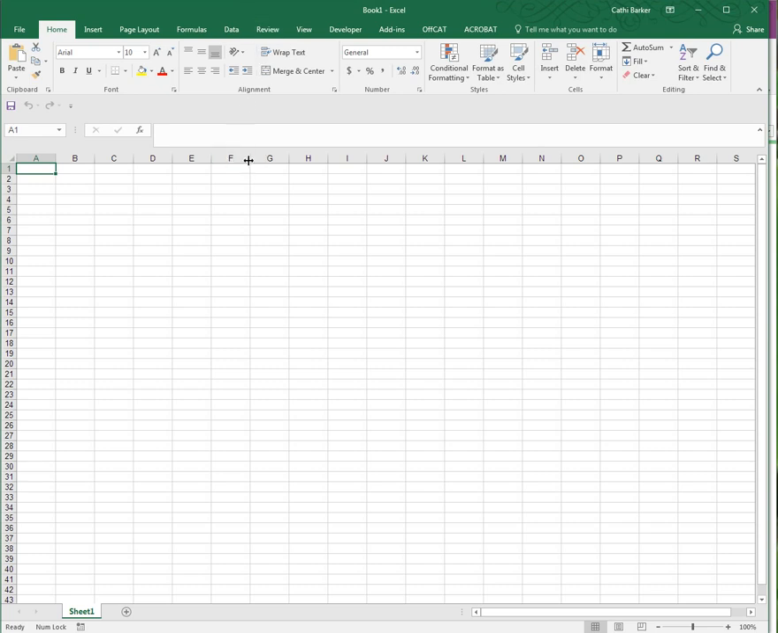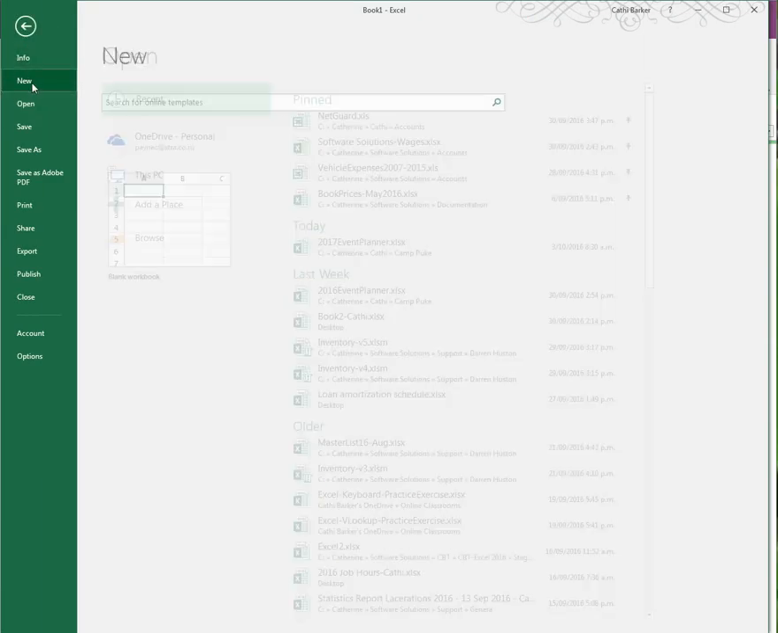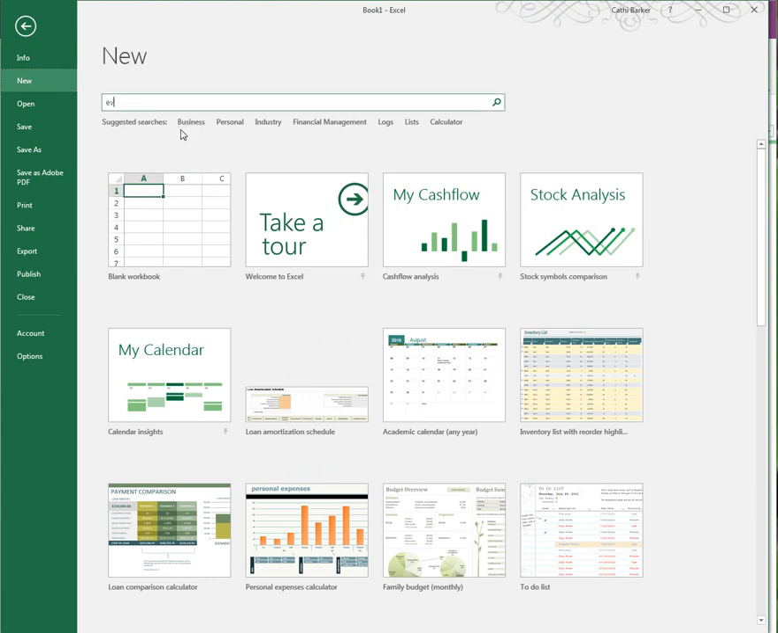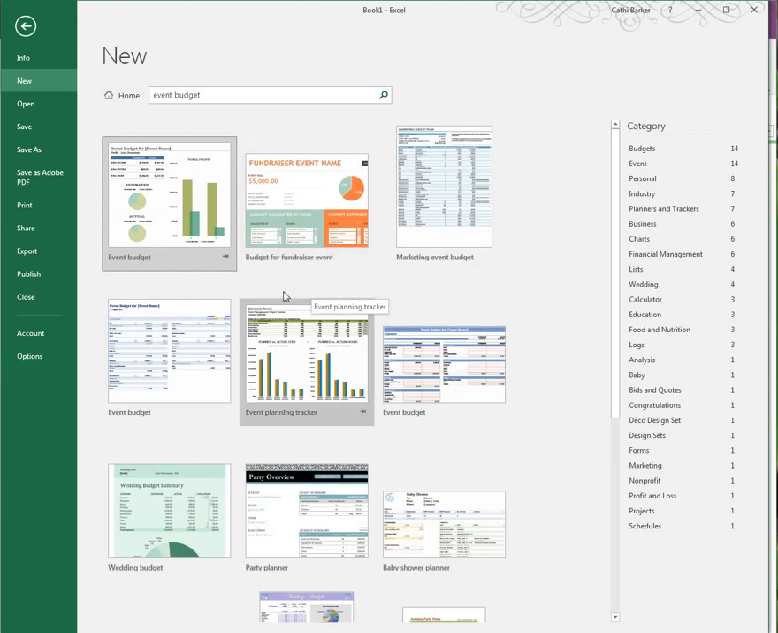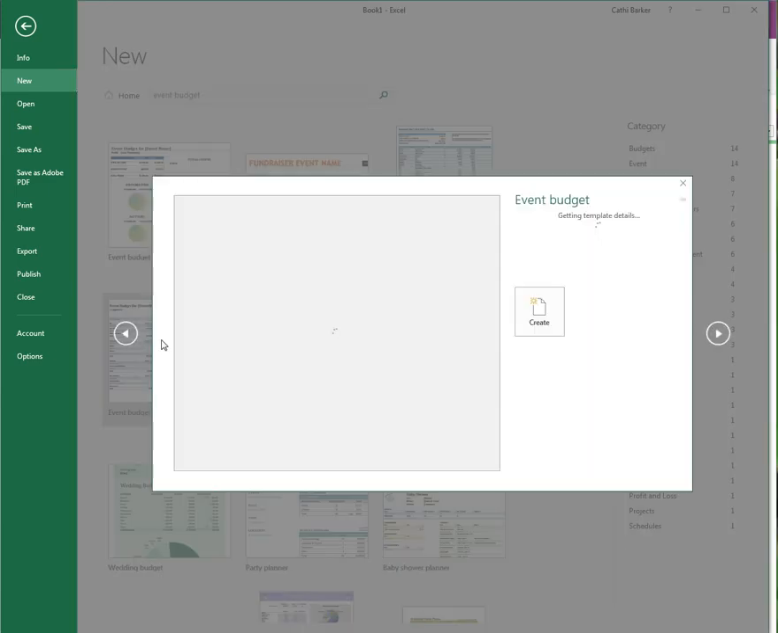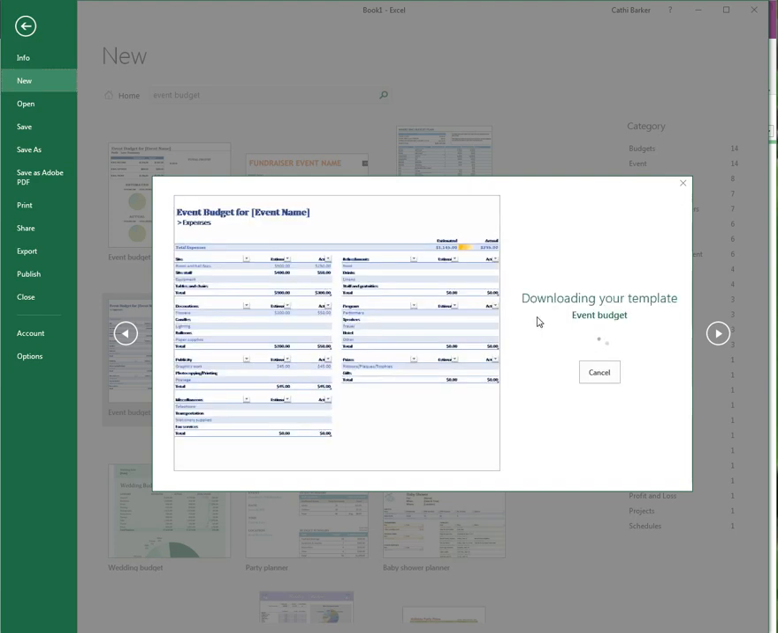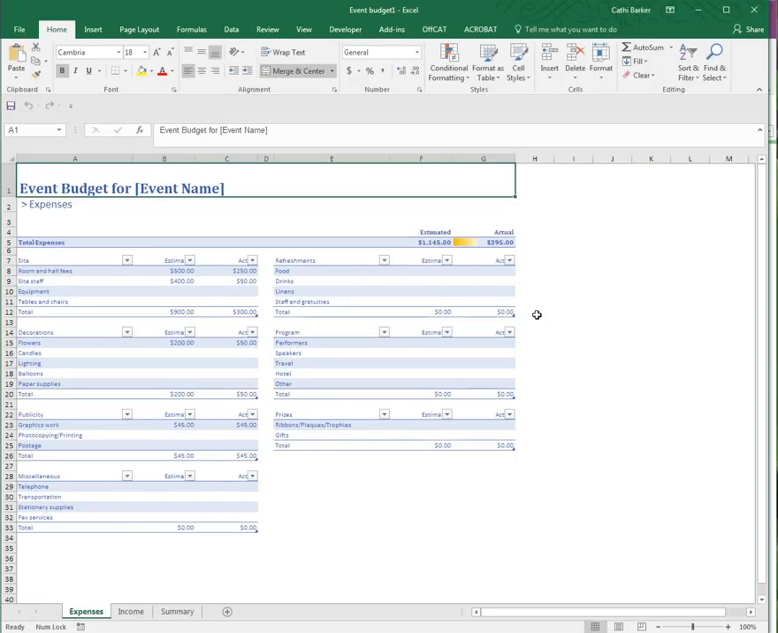Let's say I'm looking for an event budget. So I might use one of the templates that come with Excel. I'll go File, in Excel, and I'll go New. And I'll tell it to search for an event budget. Enter. It searches for an event budget, and then I decide which one I'd like. So I might decide I'll take this event budget. It can be any event budget, and I'll create. It downloads the template, and eventually I'm going to put that into my OneNote notebook.